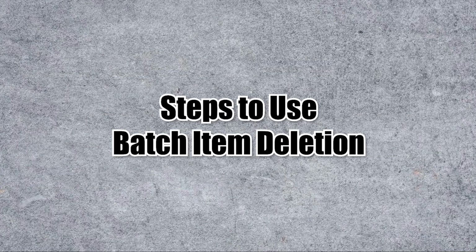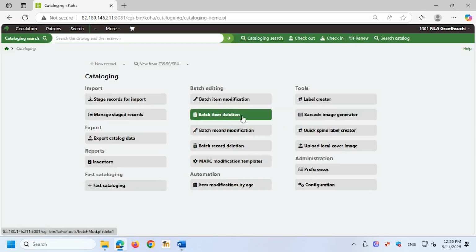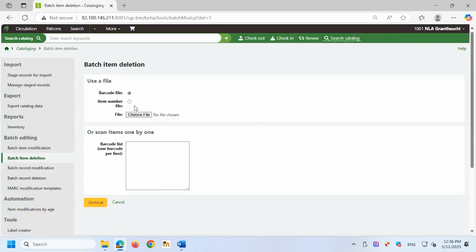Steps to use batch item deletion. Click on batch item deletion. Choose the input method. Upload a barcode file or item number file, or scan items one by one. Enter the barcodes, one barcode per line, in the provided box.